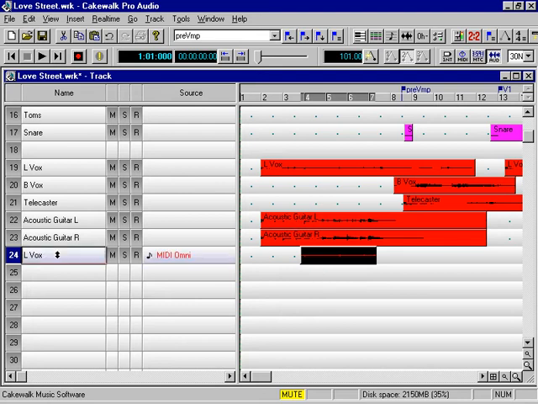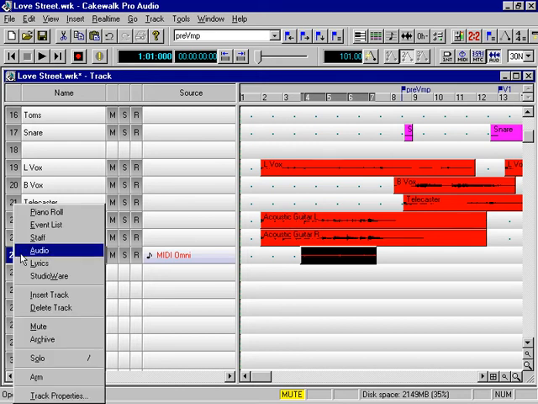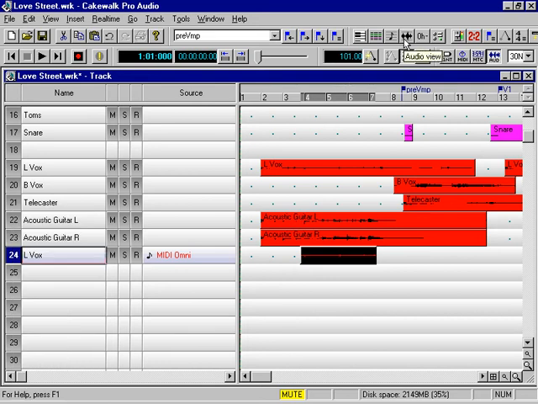Select the audio track or tracks you wish to edit by clicking on the track number to the left of the track pane. Control-click on the track numbers to select more than one track. To bring up the audio view, you can either right-click and select Audio from the Inspector menu, press the Audio View button from the View toolbar, or select View Audio.